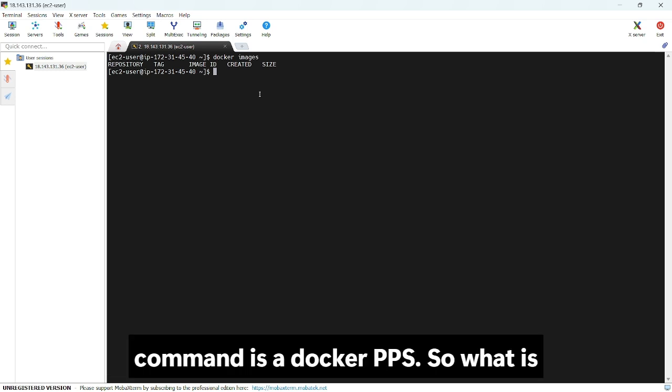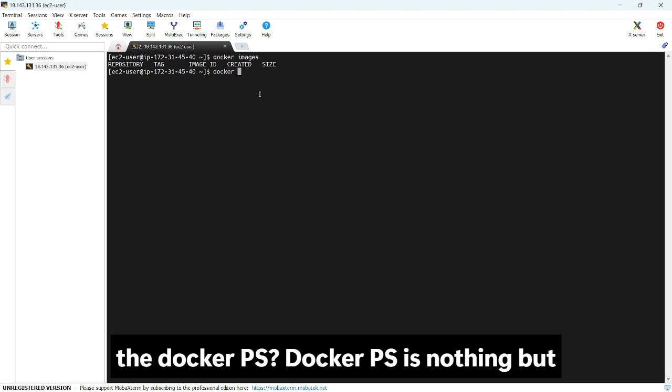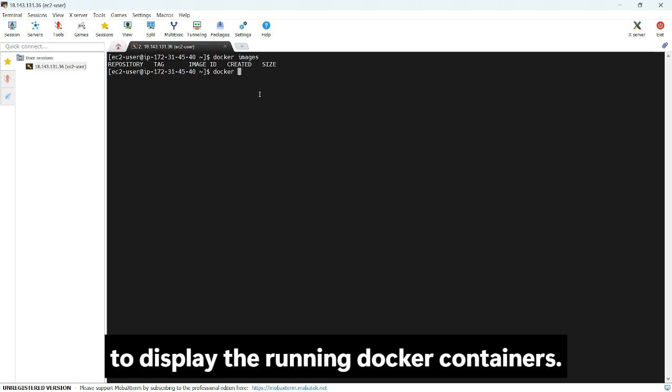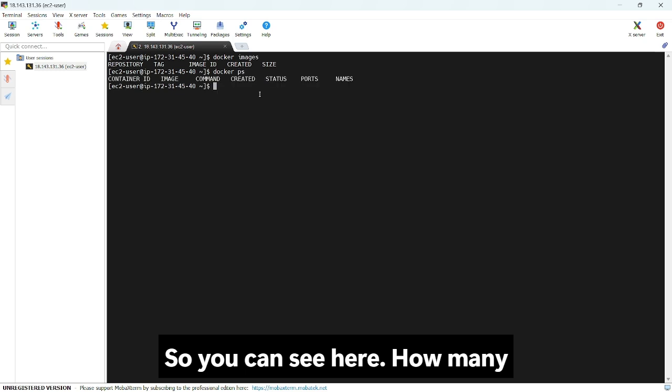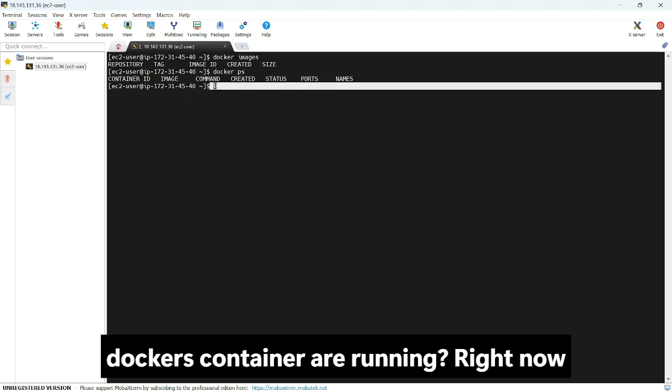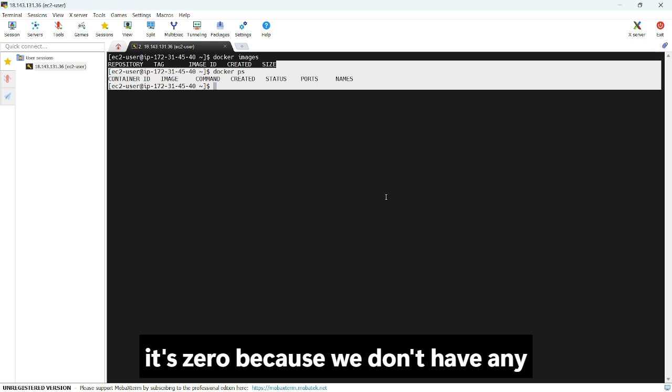So the next command is docker ps. What is docker ps? Docker ps is used to display the running Docker containers. You can see here how many Docker containers are running right now. It's 0 because we don't have any running container.